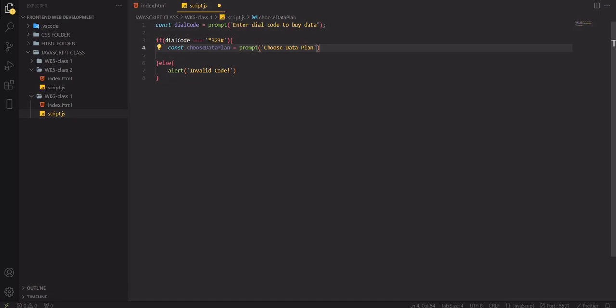Okay, I want to be able to write multi-line text, because for this choose data plan, I will have maybe a semicolon, and I will now have 1 daily data, 2 weekly data, 3 monthly data. But there's something that I haven't taught you guys, which I might likely want to use here, which is called template literal. So let me just look for an alternative for that.